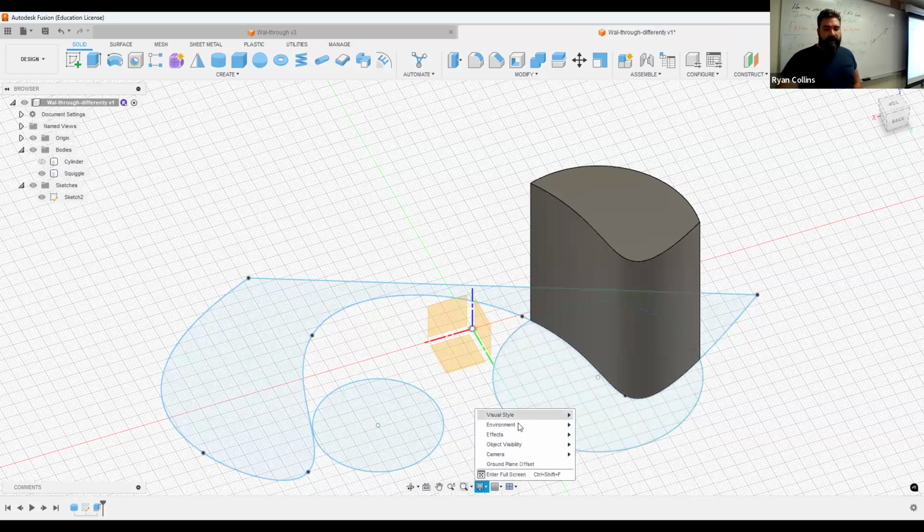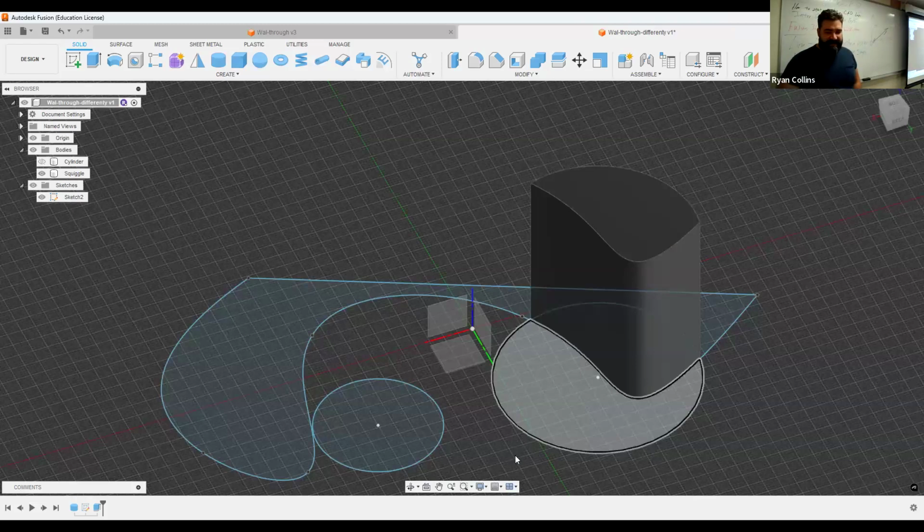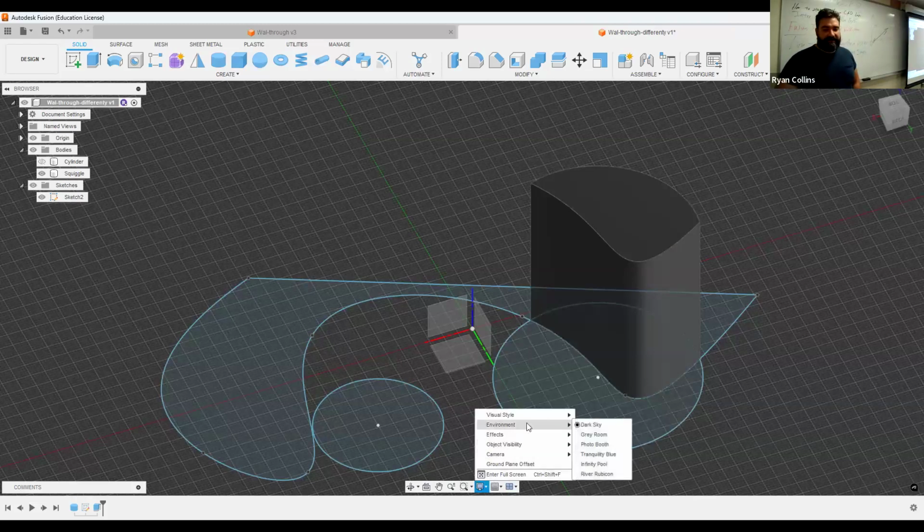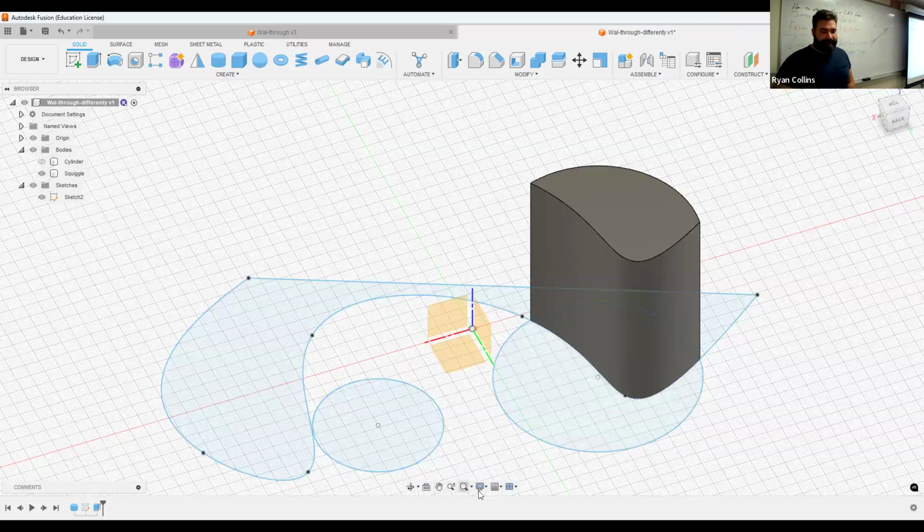Totally up to you. Other ones, environment, like I can just change the overall look of stuff. These are all just visual options. That's all that really is. The one I was using is called Photo Booth. Play around with these as you like. It even has enter full screen if you like, Control Shift F.